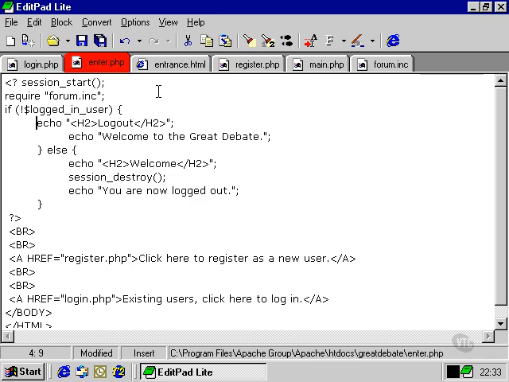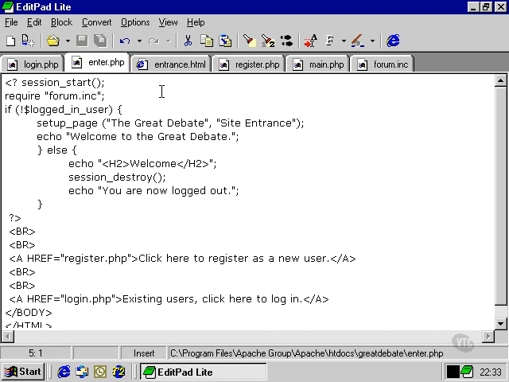And instead of this here, which says log out, we're just going to ask it to set up page with the great debate, and it's going to be site entrance is what will be fed to the setup page function as the header for the page. And then we're going to have a welcome message here. I'm probably going to expand on that later, but that'll do for now.